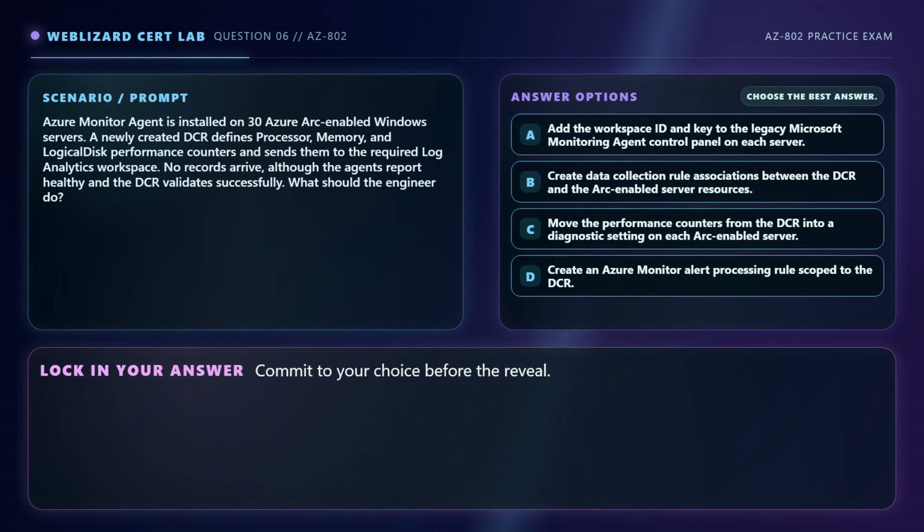Option A. Add the workspace ID and key to the legacy Microsoft Monitoring Agent control panel on each server. Option B. Create data collection rule associations between the DCR and the Arc-enabled server resources. Option C. Move the performance counters from the DCR into a diagnostic setting on each Arc-enabled server. Option D. Create an Azure Monitor Alert processing rule scoped to the DCR. Lock in your answer.